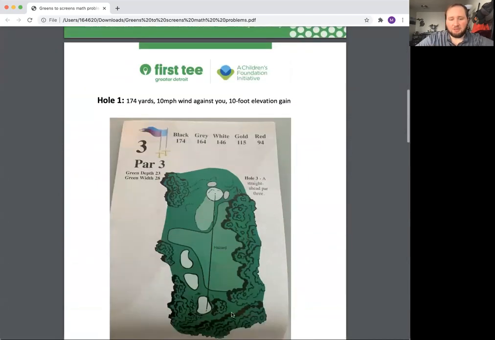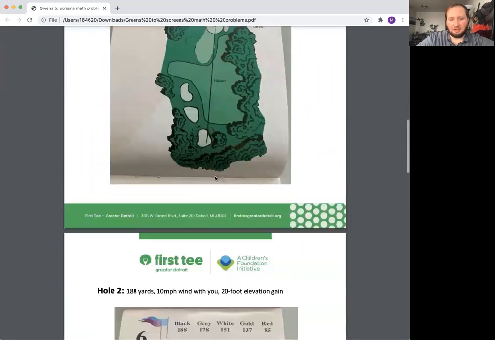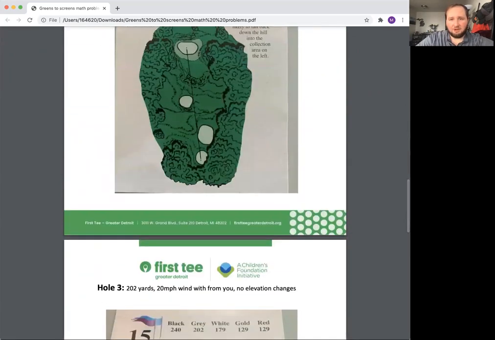So you'll see here the different holes and the different yardage, the wind, and the elevation gain. You guys will have to figure out which club you should use based on the wind and the elevation. This will help you when it comes to playing in different conditions, playing different holes, depending on which wind, elevation, things like that.